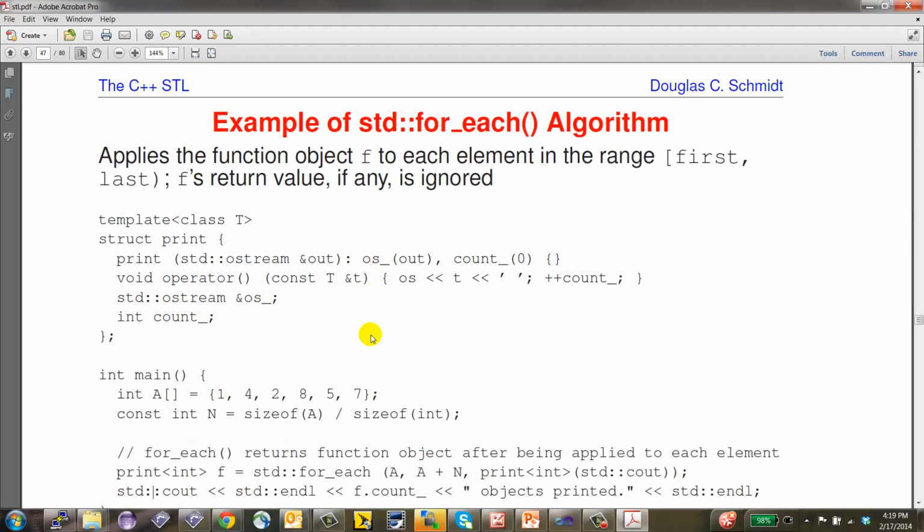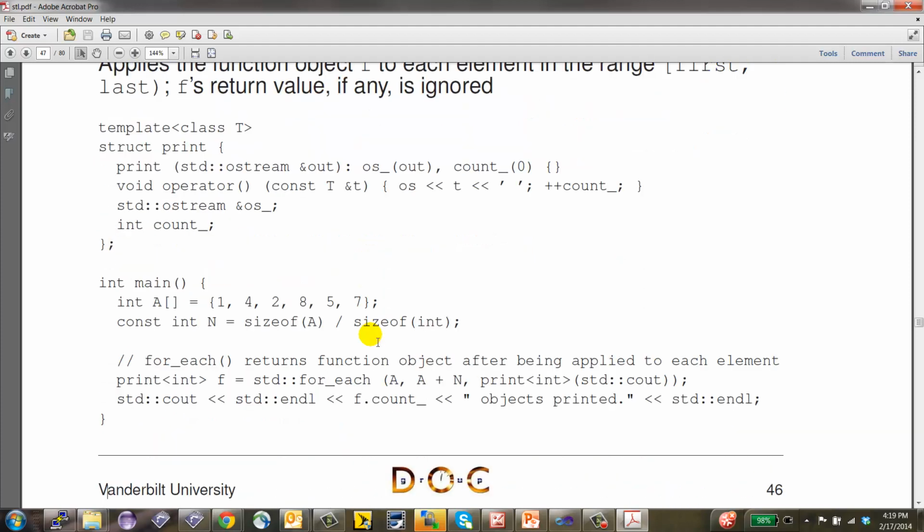As you can see here, we're going to have a built-in array. We do our little SizeOf trick we looked at before. And then we call for each. What we're going to do here is for every element in this range, we're going to print it to some output. Now, again, we could use copy for this. I'm just illustrating the use of for each for the same case.